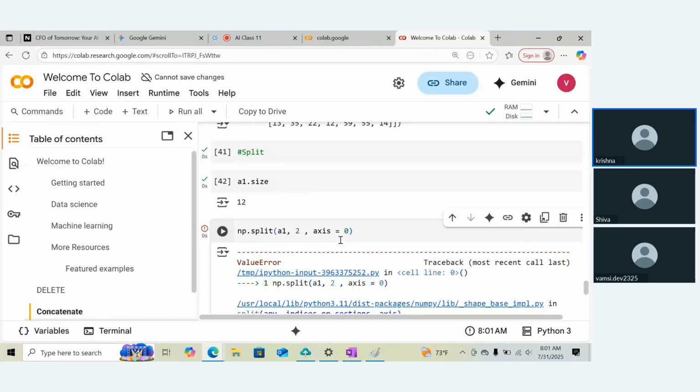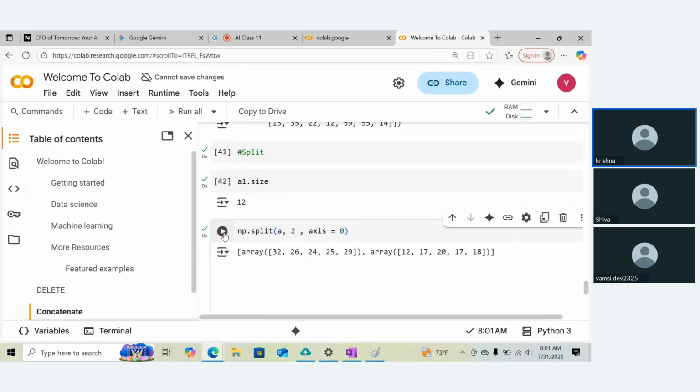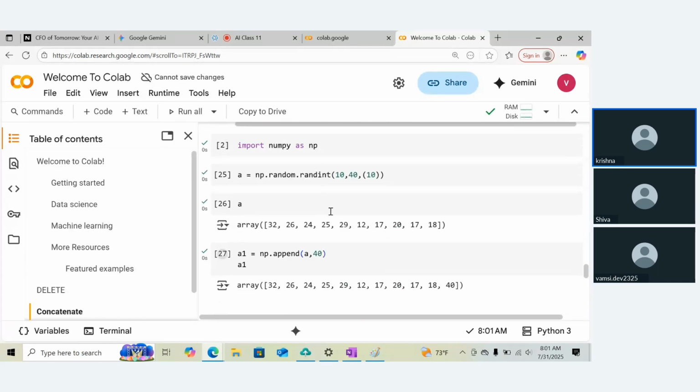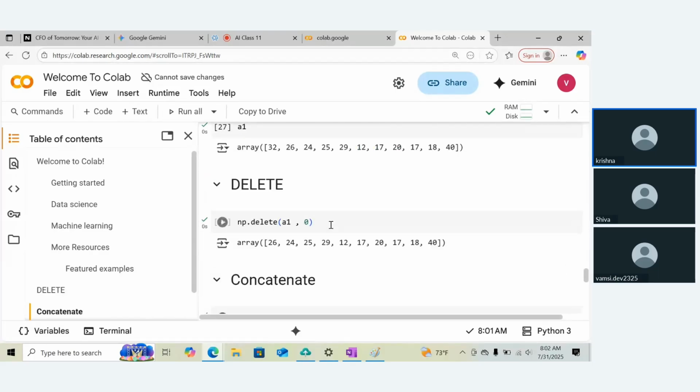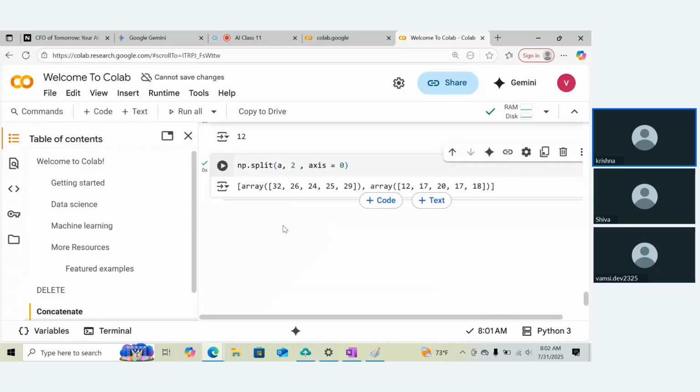Once again, let me generate elements. A2. Let us take the A. We have taken A as a one-dimension array here. If you see, 32, 26, 24, 25, 29, 12, 17, 20, 17, 18 is the one-dimension array. So here what we did, we have split that particular array.